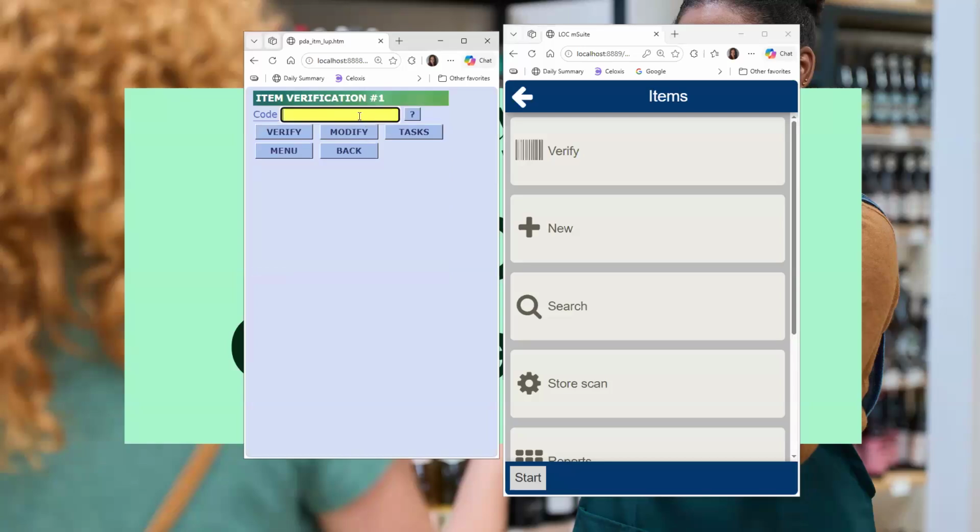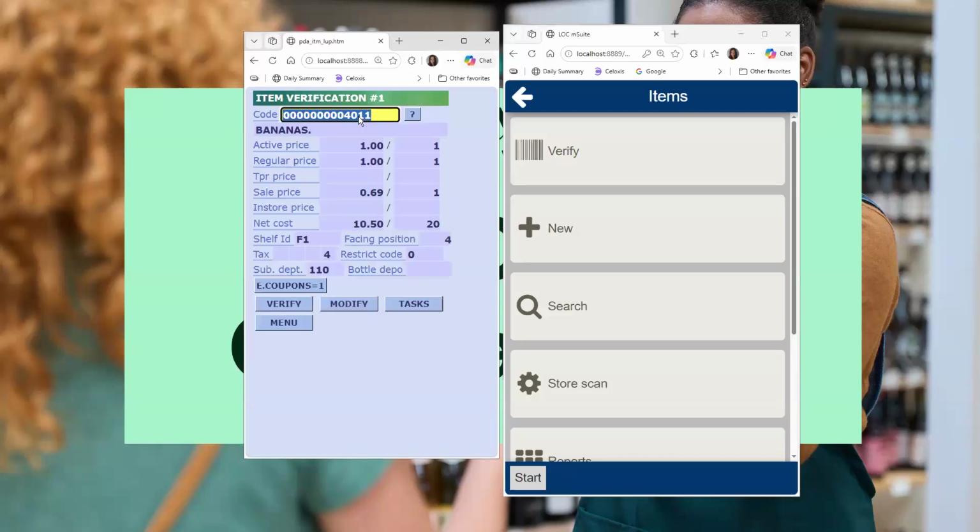For example, we'll just pull it up in here. I'm just going to pull up good old 4011 bananas. You can see I'm getting a lot of information. I'm getting the active price, the retail price, if there's a sale price upcoming, cost, but I can't change anything. I can't modify anything in here because it's just a verification. So I can't actually click on here.